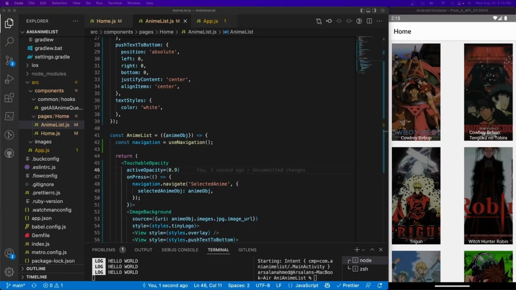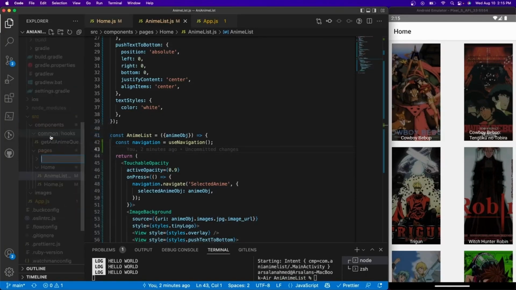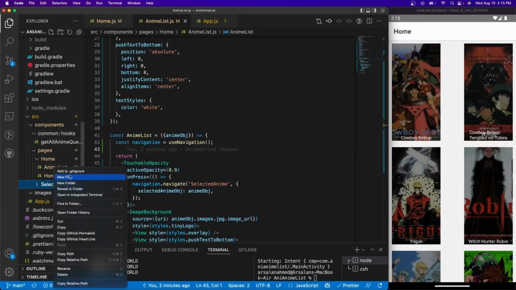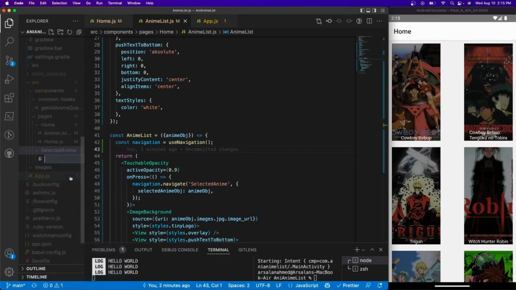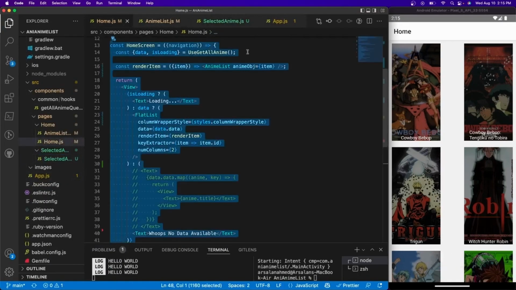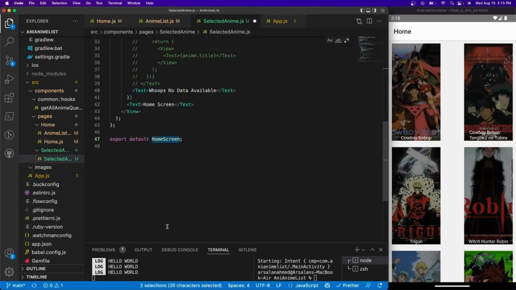Alrighty, so now we've set up everything for this section. Now we need to actually create the screen where we're going to host all this information. Inside of the pages folder right here, I'm going to create another folder and call it selected anime. Inside of here, I'm going to create a new file, and I'll call it selected anime.js. Just so we have some information, I'm going to copy whatever I have in my home file, paste it in here, and change the export default screen name to be selected anime screen.